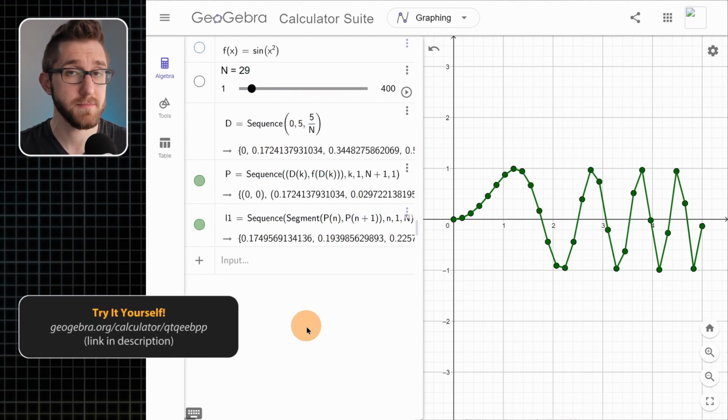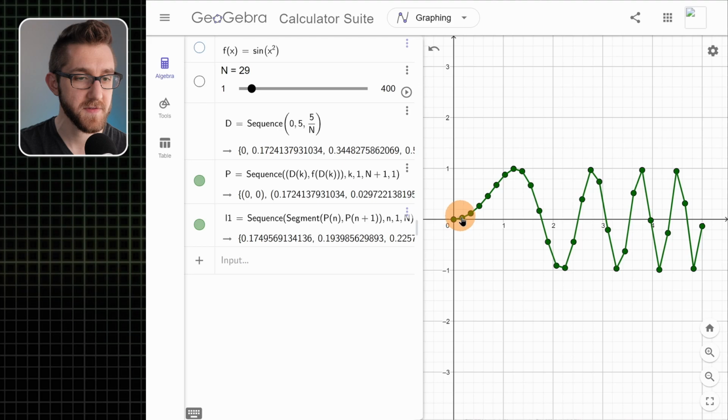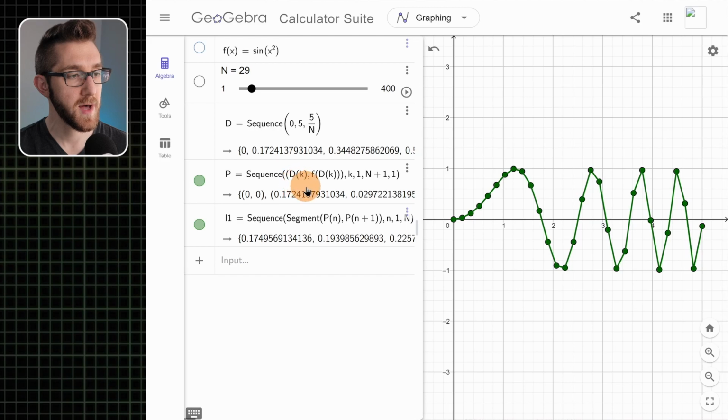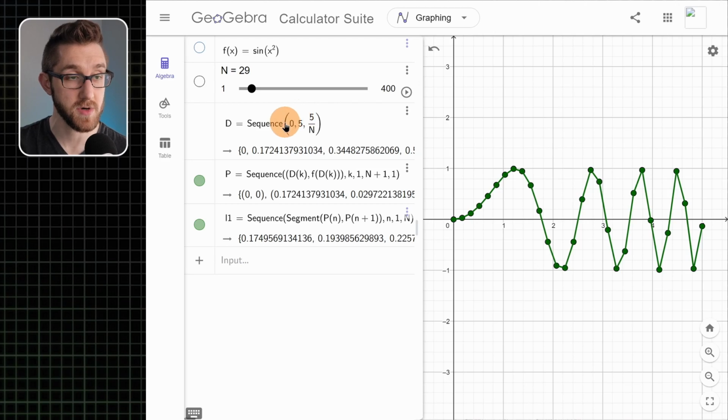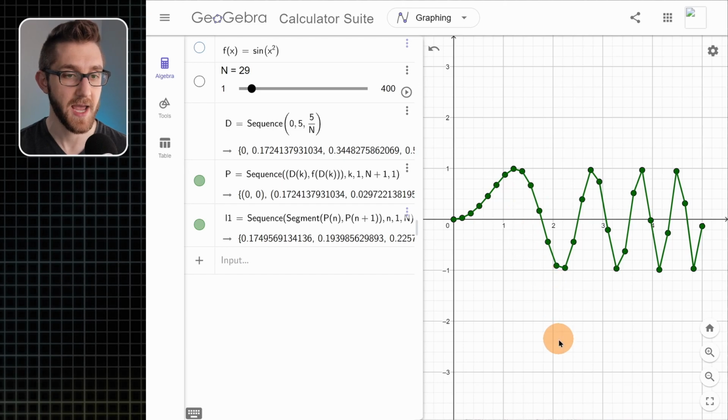Okay, so that was some mathematical interest, but really the point here was the construction. We started with a sequence of just numbers, which were the x values of this interval from 0 to 5 cut up into n little pieces, and then we plotted all of the points along the curve using our initial list of x coordinates. And then the last thing we did was create a sequence of segments between sequential points in this list here, and that gave us our discretized approximation of this graph. All right, that's going to do it for this one.